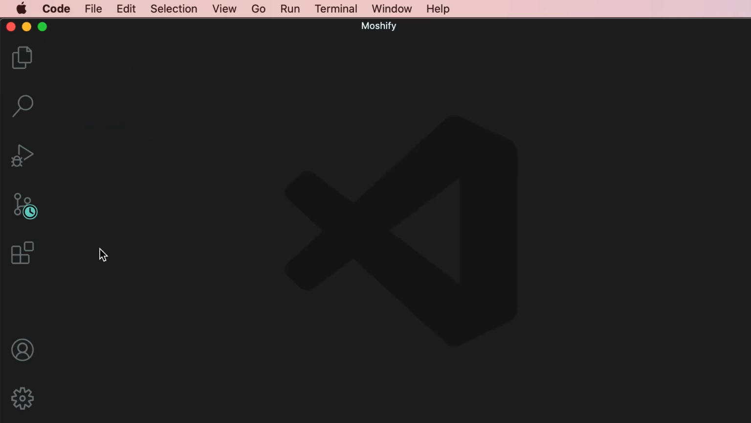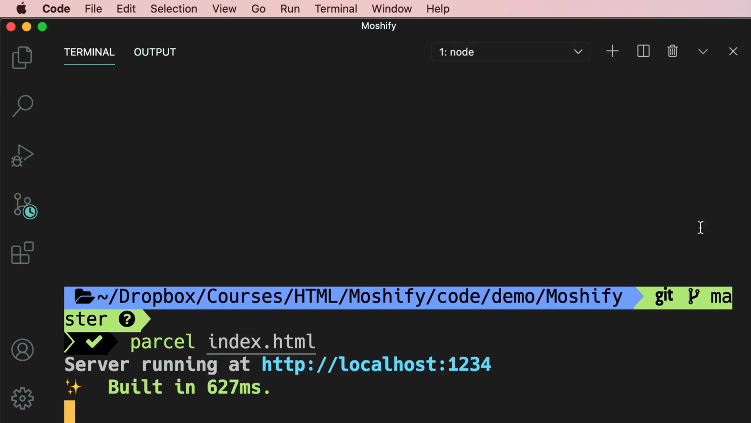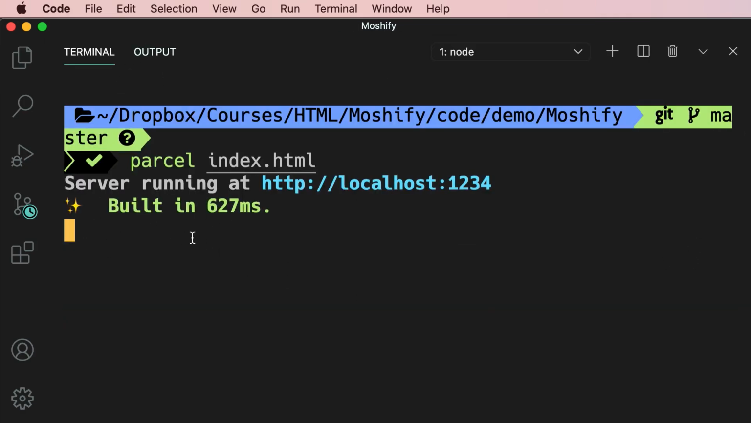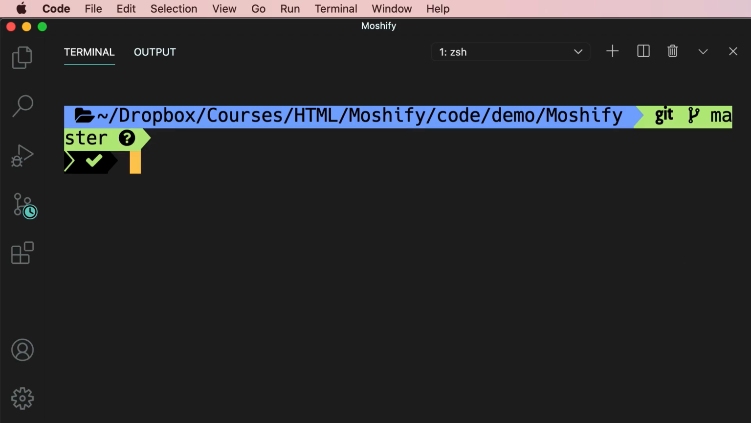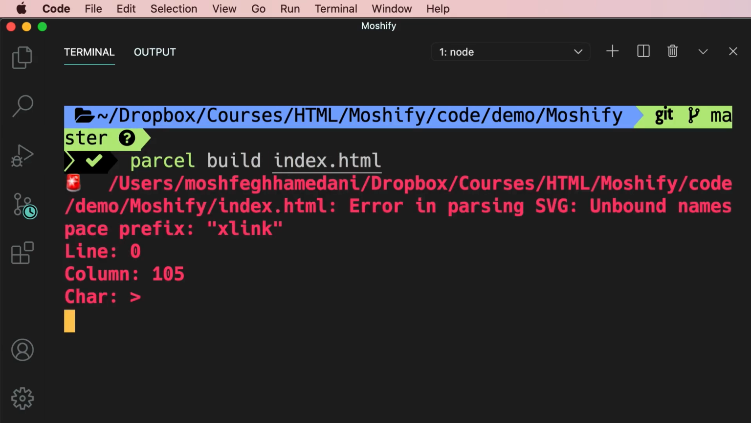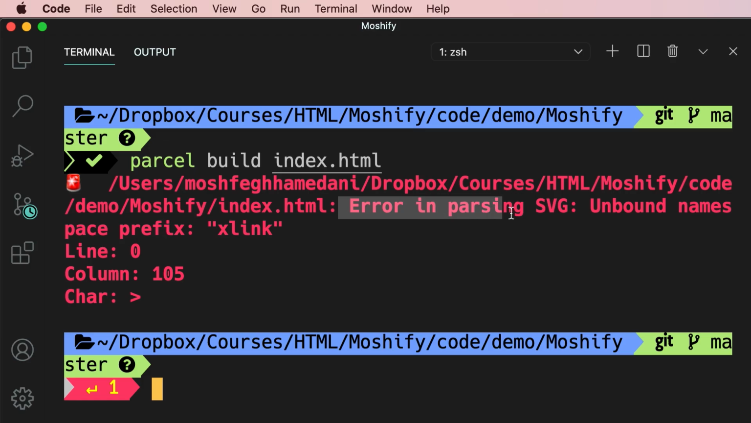So back to the terminal window. To stop this process, we press Ctrl and C. Good. Now to build for production, we type parcel build index.html. Now here we get this error saying error in parsing SVG, unbound namespace prefix xlink. So Parcel doesn't understand xlink in index.html.